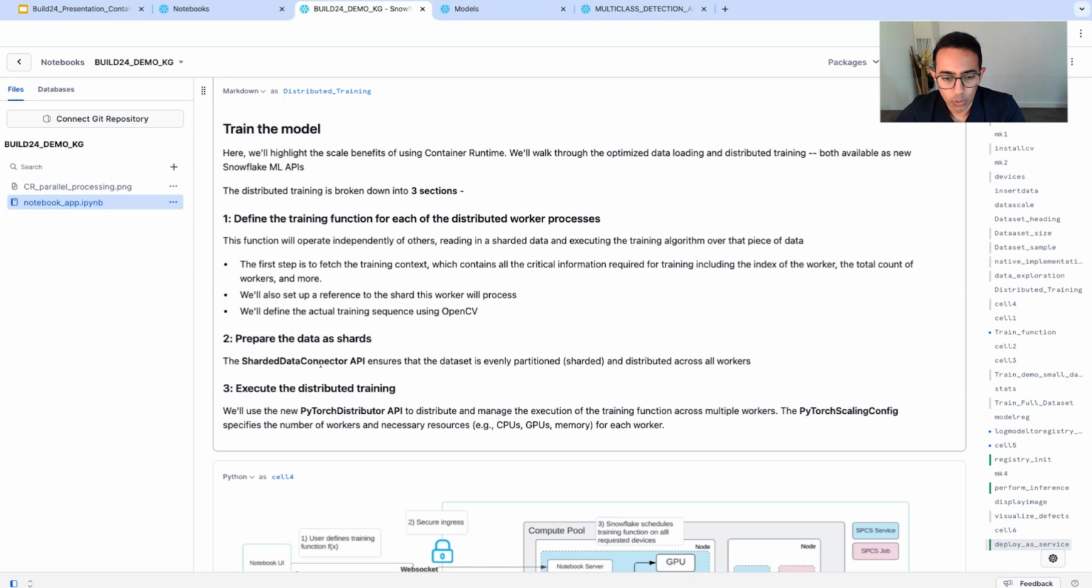In the second step, we are preparing the data to be distributed. So we're loading the data from the Snowflake table, and the sharded data connector API makes sure that the data is split into chunks where each chunk is available in one of these GPUs. So the distributed training can operate, each process can operate with the data it's been allocated.